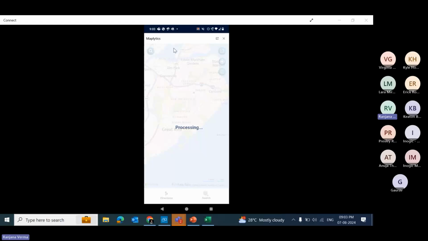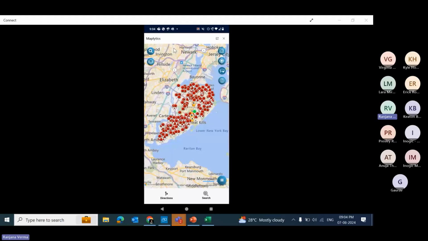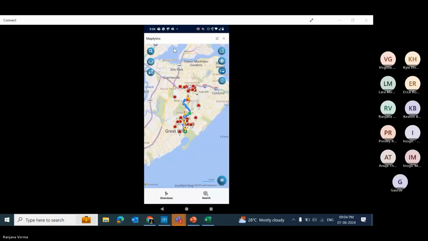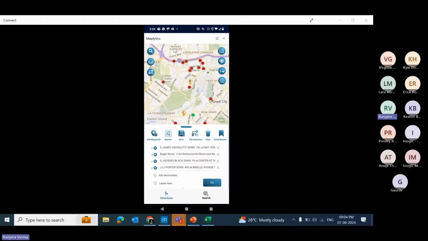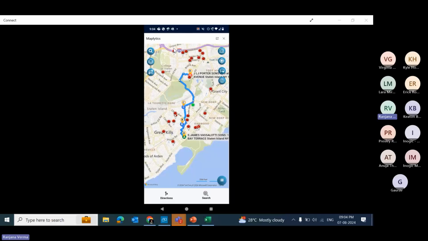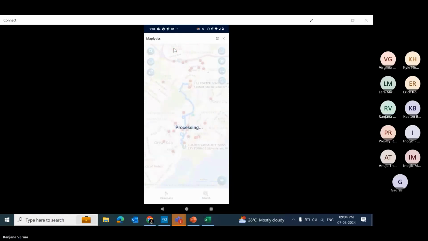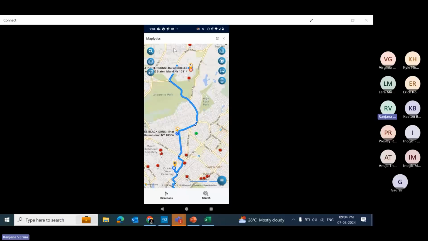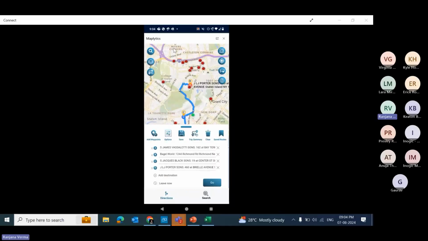So let this process, and it is going to open up with all the waypoints and the directions card and everything. Okay, so this is the route that we have over here. Let me just stop some of the features from the layer menu. Yeah. So this is the route that I would be following for today over here.